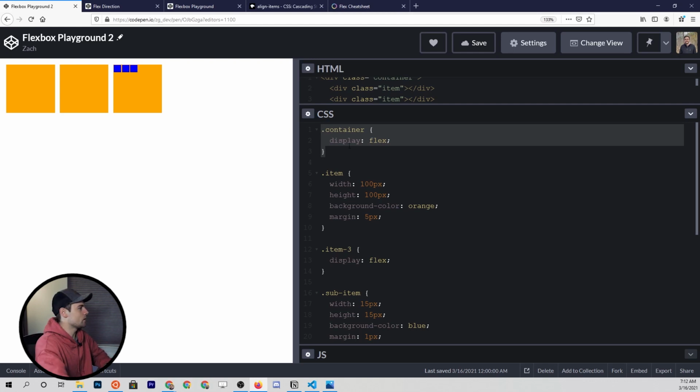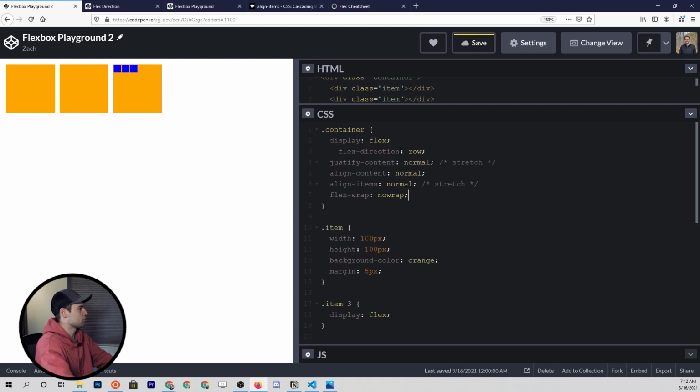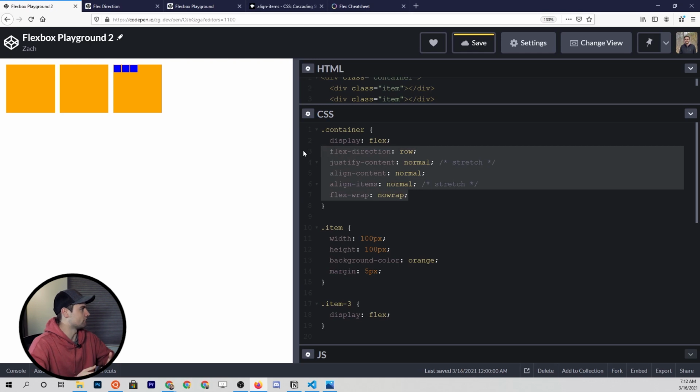In reality, when we put display flex on this container, it's setting all of the properties that I just pasted in here. So it's setting a flex direction, justify content, align content, items, and flex wrap. And these are all of the default values, so you can see that nothing changed over here on the left because they were already applied by default.